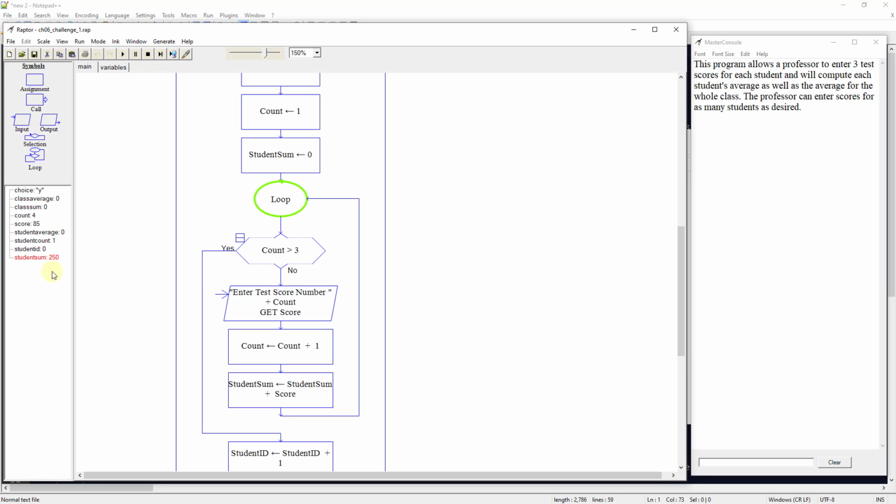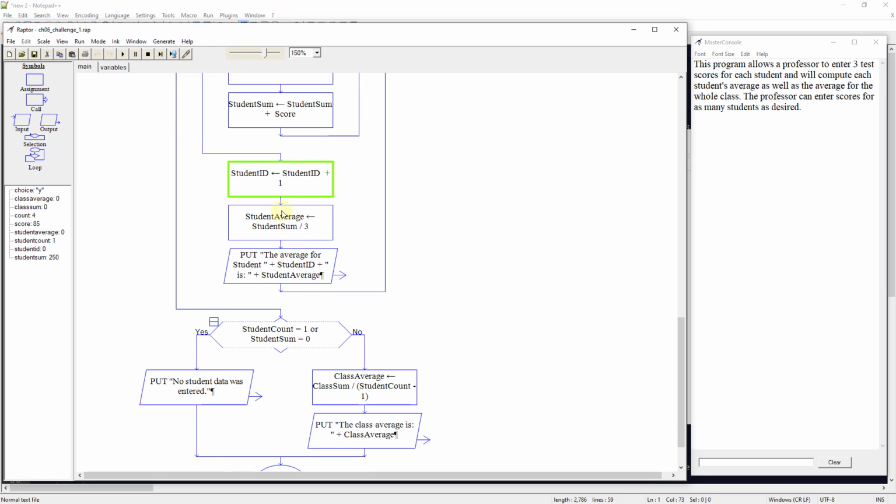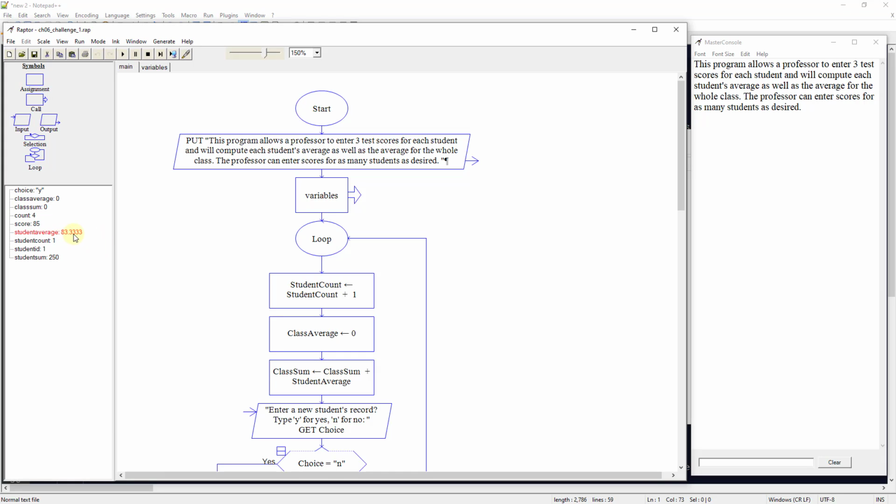We're going to come down and add that to it. So now we have 250, which will be 250 divided by 3. And it's going to count, and now the count says yes, it's greater than 3 this time, right? Because the count's 4. And it's going to come on down. It's going to set the student ID to student ID plus 1. So we're changing our count for our student IDs. So now we've got 1 student in. We've added 3 scores for 1 student. And then it's going to output and say the average for that first student is 83.333.